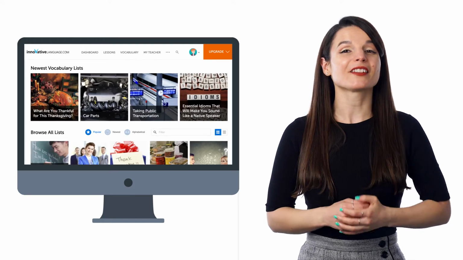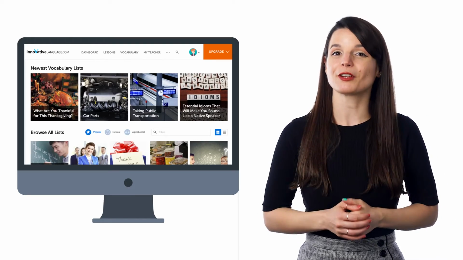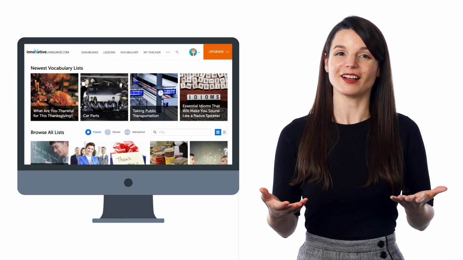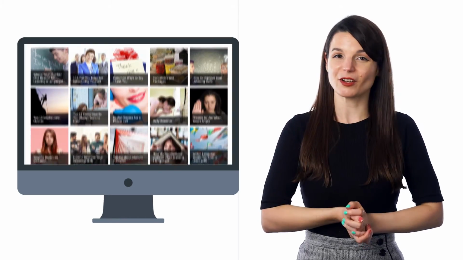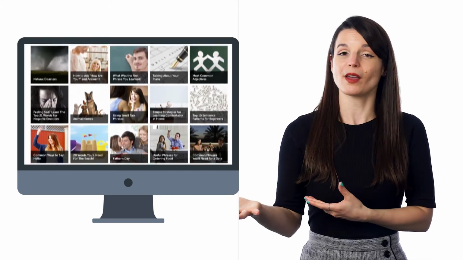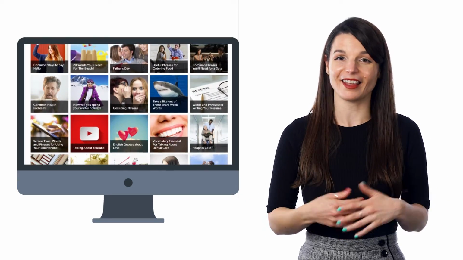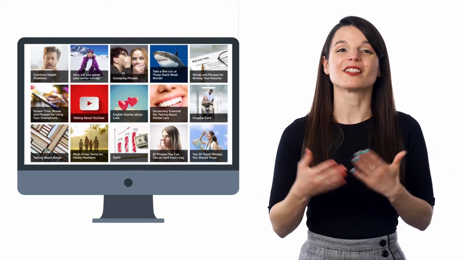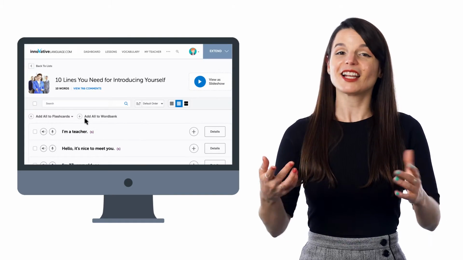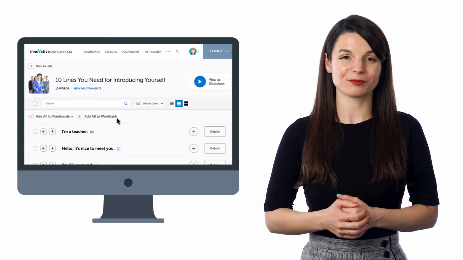2. You can also save words and phrases from our free vocabulary list to the word bank as well. You can sort through hundreds of vocabulary lists by topics such as weather, hobbies, talking about your day, and more, so you can find words that you're interested in. And then click on Add All to Word Bank.